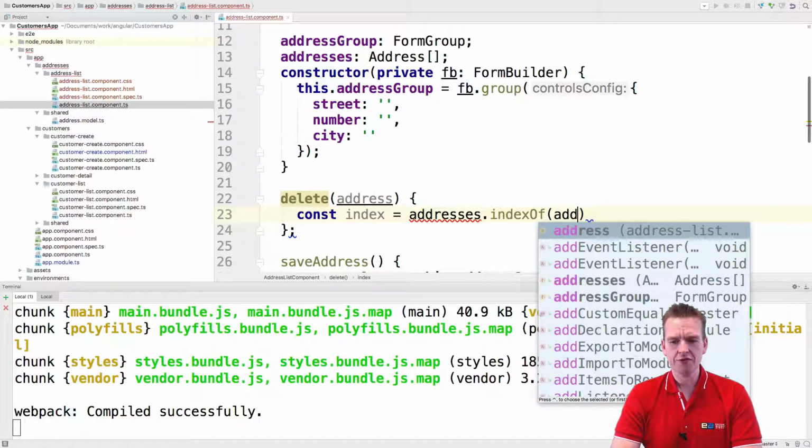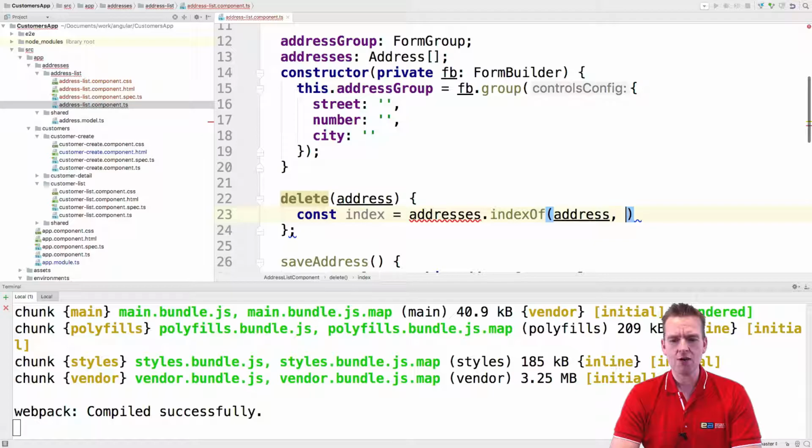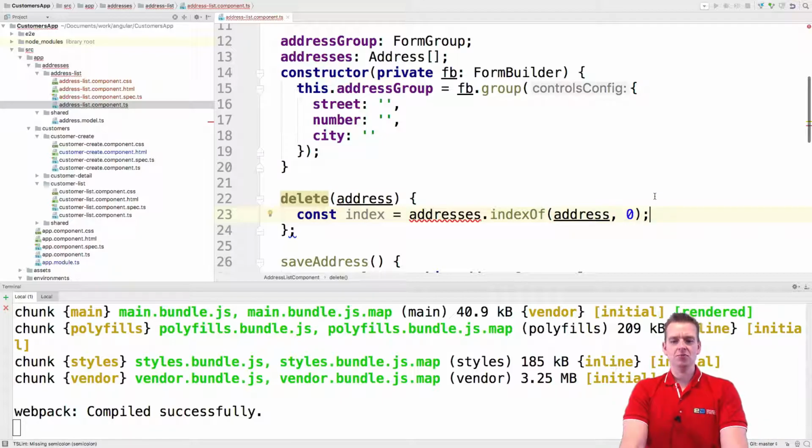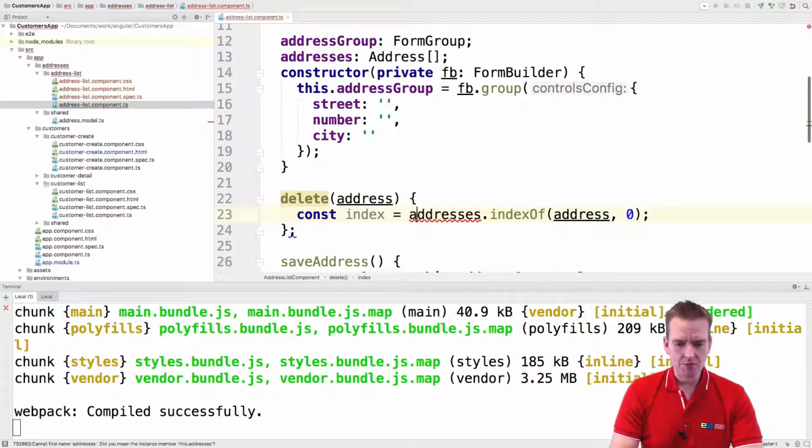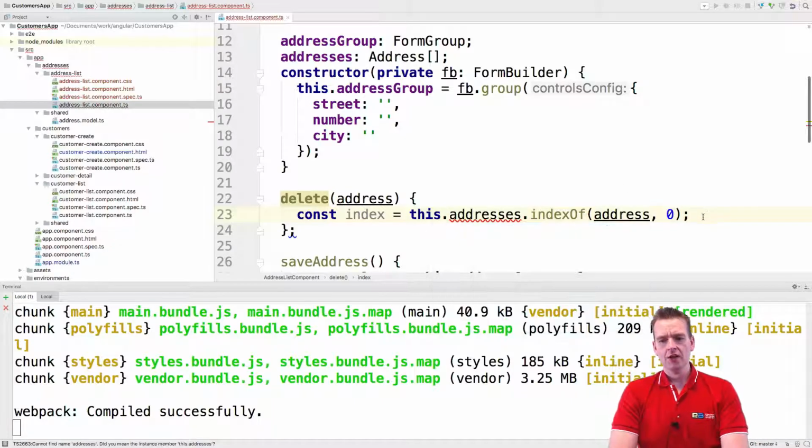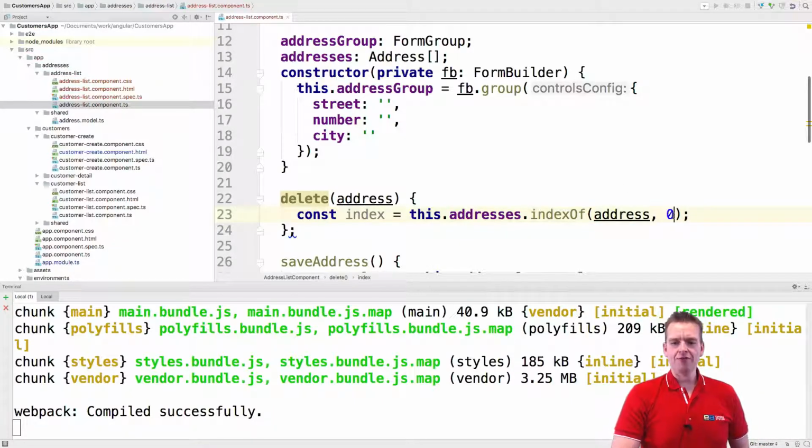And here I'm going to look for the address, that's the one I'm passing in right now, and then I want to start at the 0th position, so the first position of the actual index. And again, remember that this keyword or things won't work. There we go. So now I should actually grab the first from, I'm starting at position 0 and looking for the first address I can find that matches this address, and then I have the index.